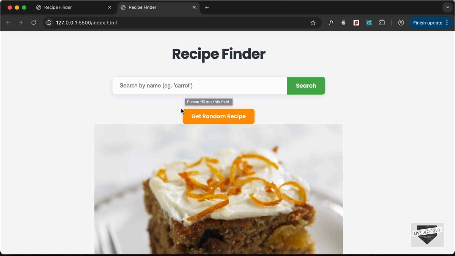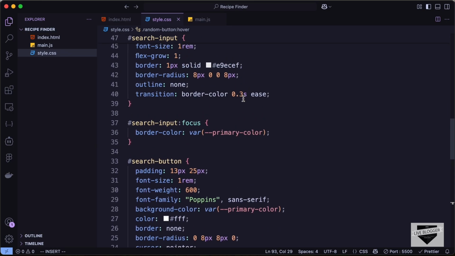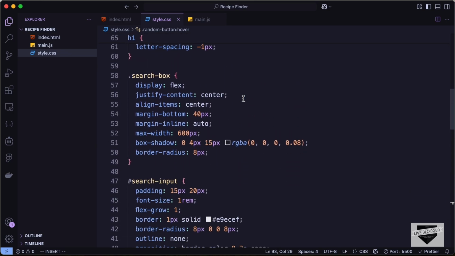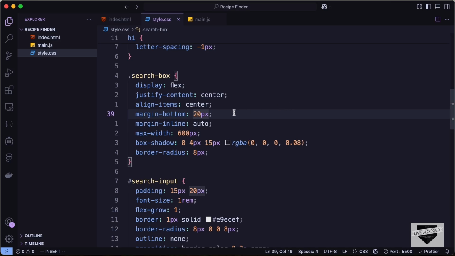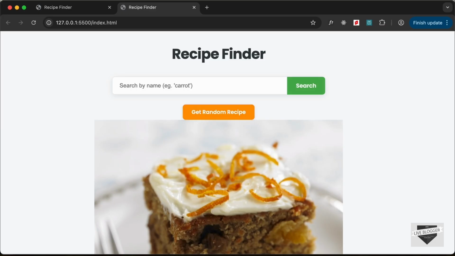Let's remove the gap a little bit between this search input field and this get random recipe button. So I think we have added some margin bottom for this search box. So here let's change this to, let's try 20, or let's try 28 pixels, and I think that looks alright. So with that, we have styled the header section of our app.